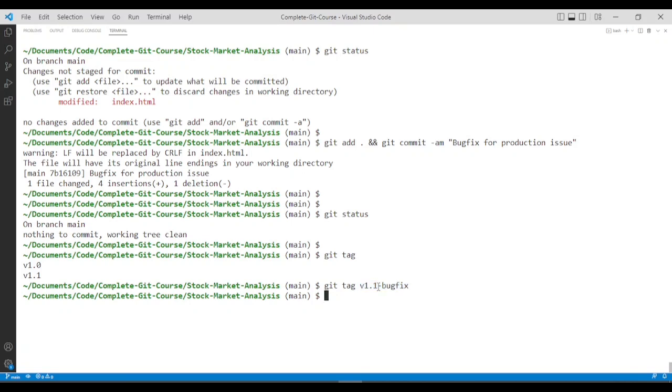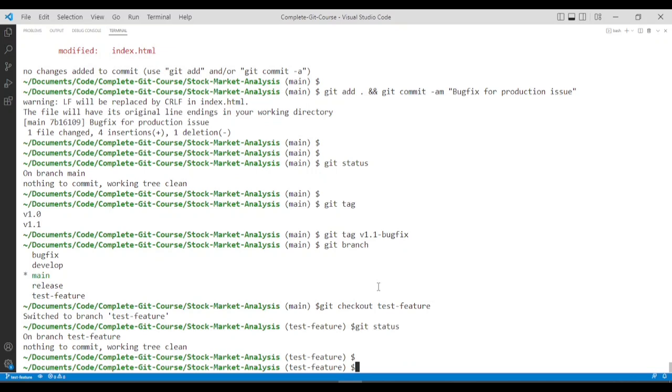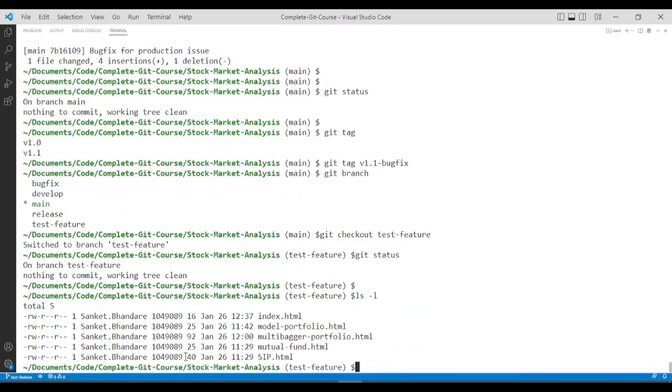Once we are pretty much done fixing the issue in the production, our next responsibility is to resume the operation on which we were working, that is the development of features in the test feature branch. So let's go back to that branch to resume our development work. So git checkout test feature, and here you can check the status of your repository. So here you can see nothing is present and your files are not present right here.